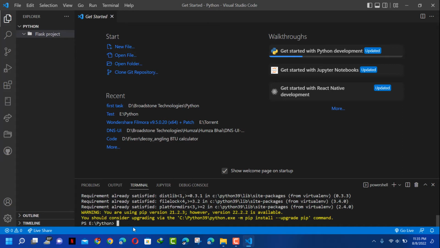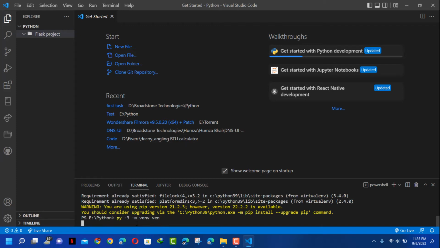And as our virtual environment package is installed on our system, now I have to write py3, which stands for Python version 3, and then -m, which is the module to run, and then the virtual environment shortcut venv, and then I'm going to choose the virtual environment's name. You can choose any name. For my project, I'm going to name it venv, and then press enter.